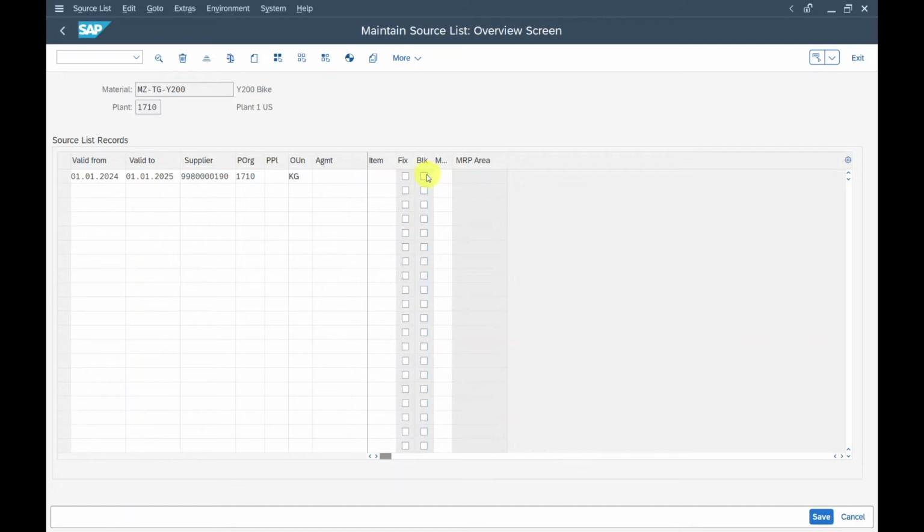With this button we can also block a material generally for external procurement if we only have one line, like in this case over here, and with that only just one validity period. So if we block this here and we don't have multiple lines for the same supplier, then this means that we in general can't procure this material externally. For now I will leave it as is.